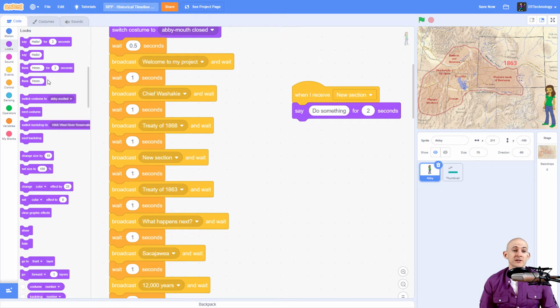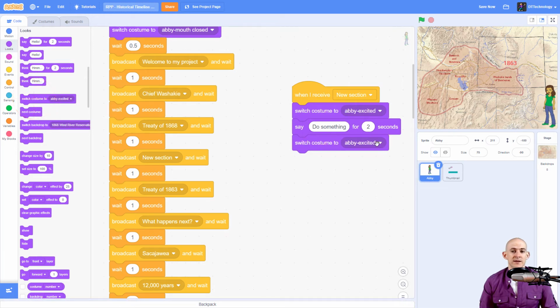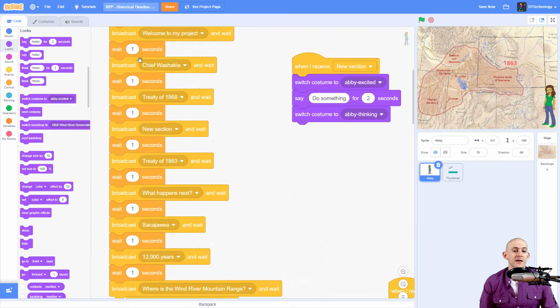So then when we actually have our code, it might make Abby excited. She's going to do something, and then she's going to, I don't know, start thinking. Okay, so when we run our green flag, and it finally gets all the way down to the new section, it will make it do something. Abby's excited, and then she starts thinking. Cool. So this timeline has some really interesting information, some important things to know, but it's missing information.